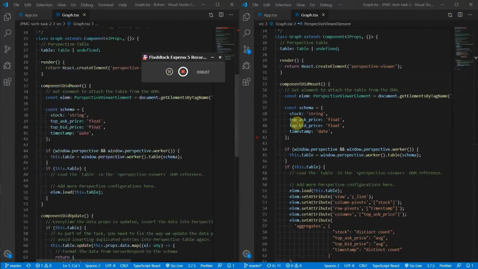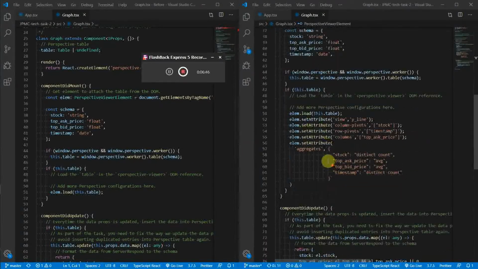In componentDidMount, as we have to update the graph every 100 milliseconds, we have to change the state of the component every 100 milliseconds. So we have to make some changes in the componentDidMount method. For better rendering of the graph, we are assigning some attributes here: the view attribute, column-pivots attribute, row-pivots attribute, and columns attribute.